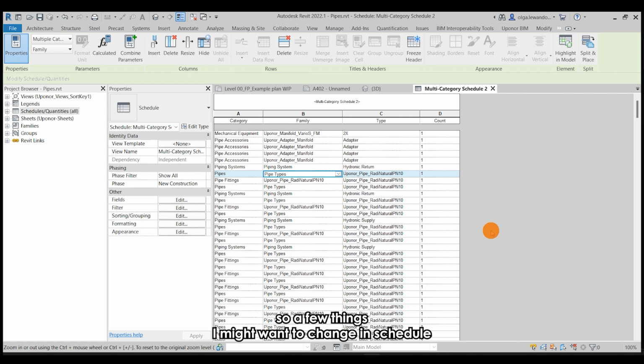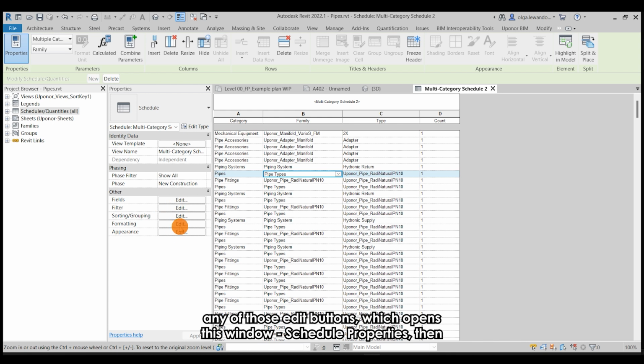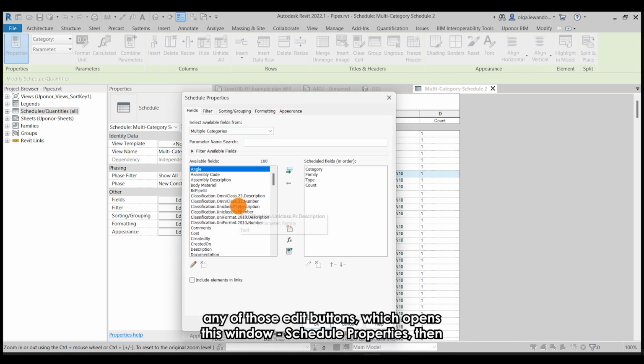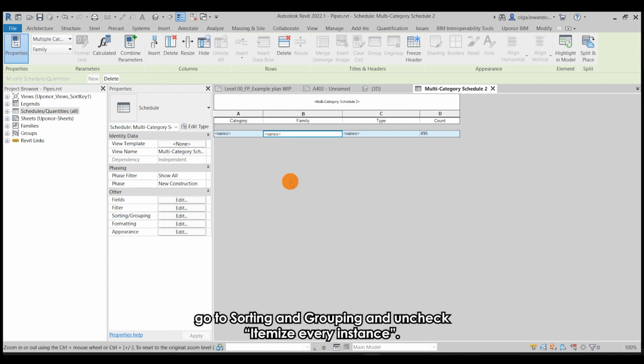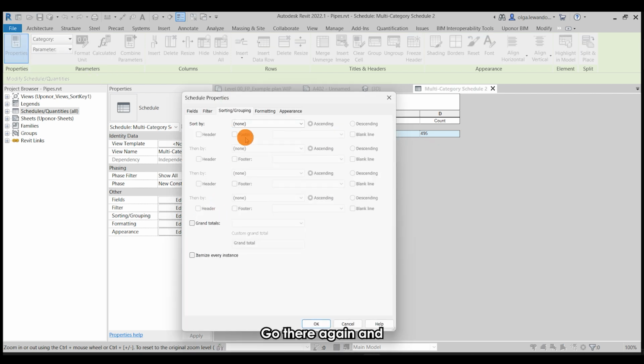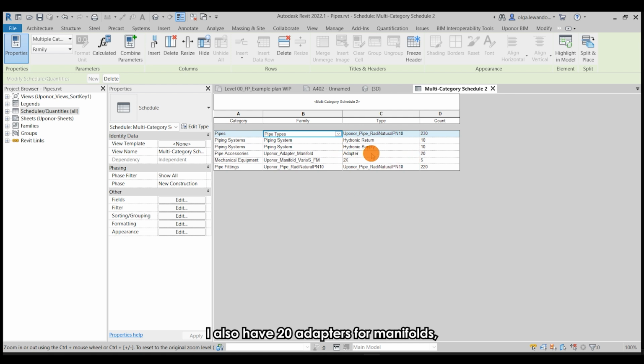So there are a few things I might want to change in the schedule if I would like this to represent my bill of materials. First of all, I'm going to click any of those edit buttons, which opens this window of schedule properties. I'll go to sorting and grouping and uncheck itemize every instance. Go there again and sort by family and by type. Okay, so now for example, what I read from this schedule is that I have 5 manifolds, Variocompact SFM, with 2 loops. I also have 20 adapters for our manifolds.